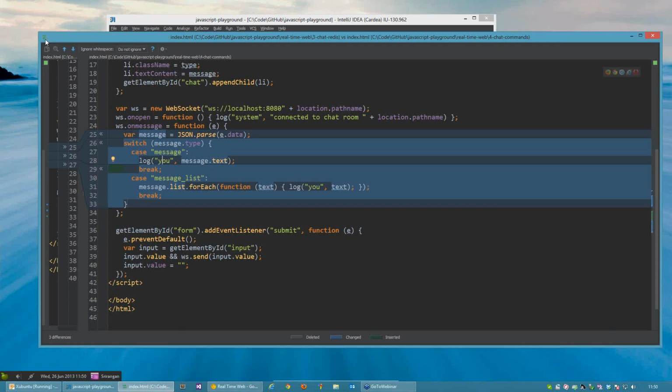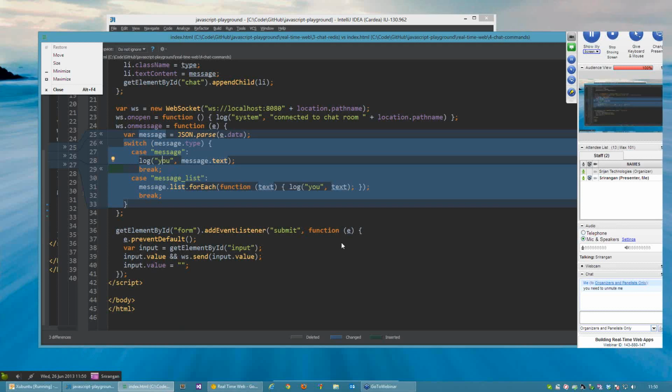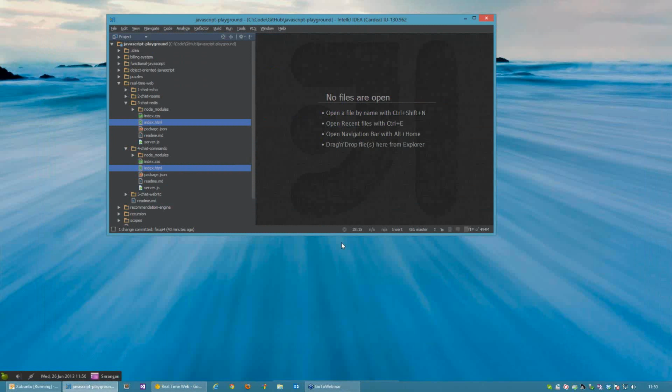And again, I can show you the example, but not much there in the example. I don't think there's any real diff. No, there's no real diff in the server. Just line breaks and stuff. That's not interesting.